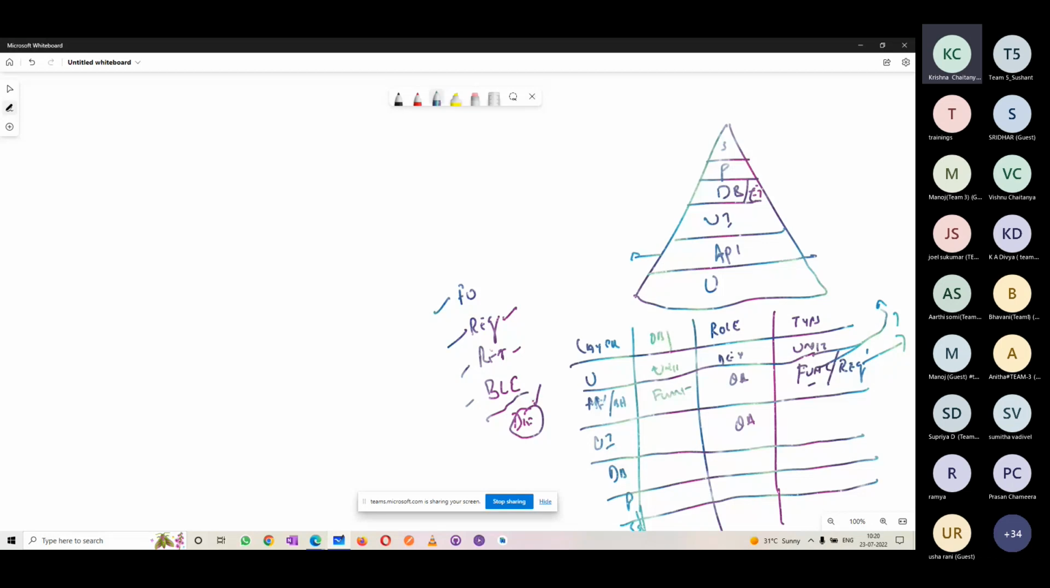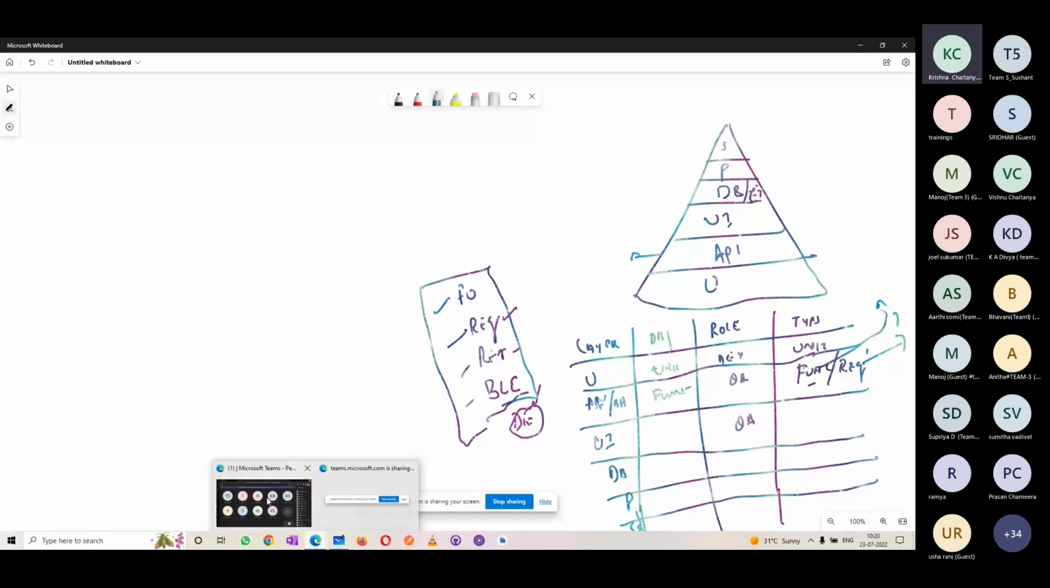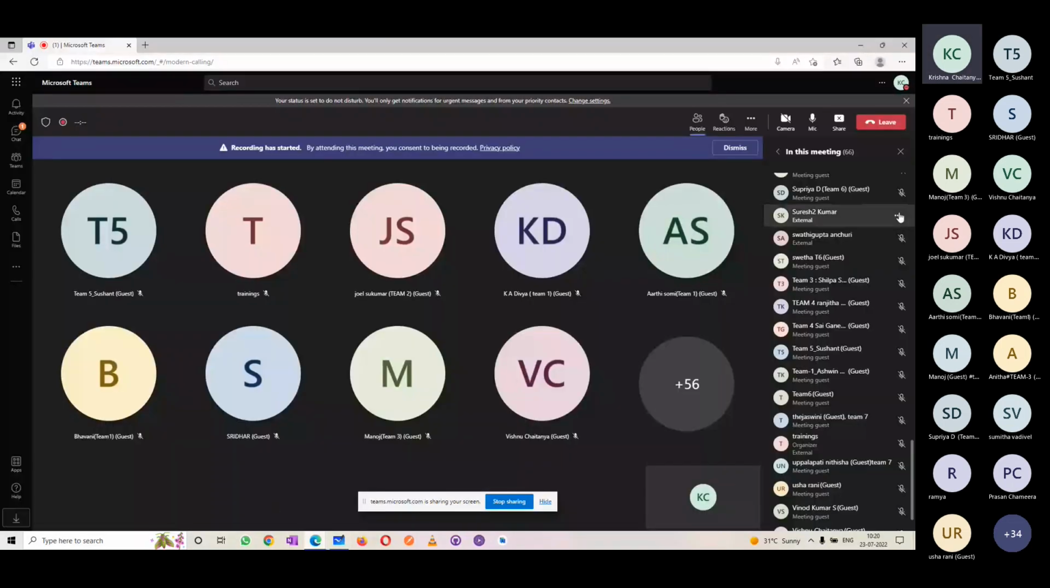But before going to this, is there any other question or anything you have? Any questions? Okay, if you don't have questions, then I'll ask the questions. Suresh Kumar, can you tell me what you meant by regression testing?